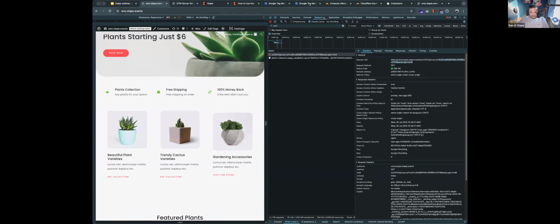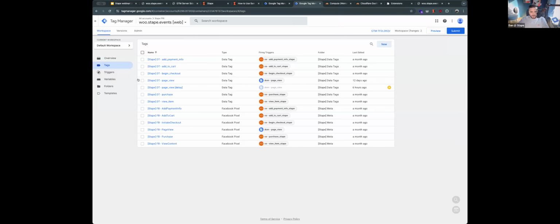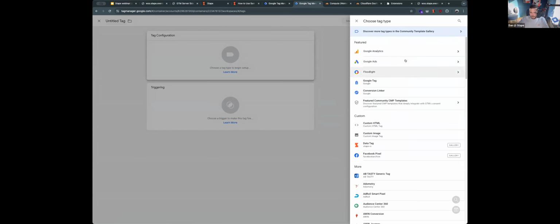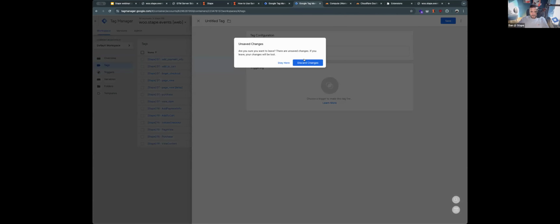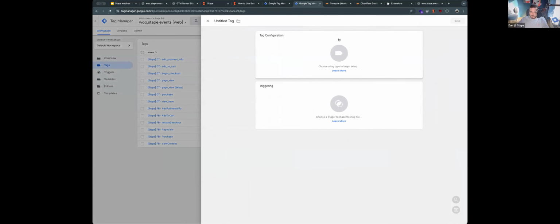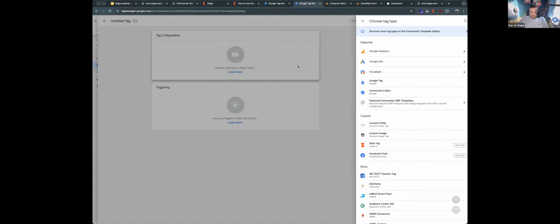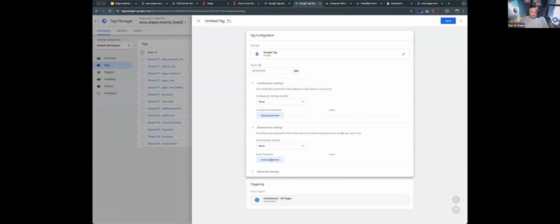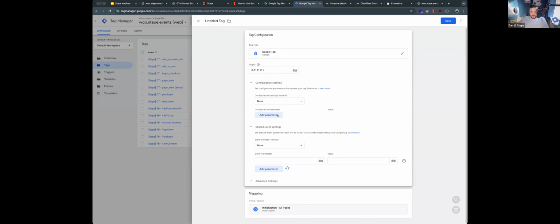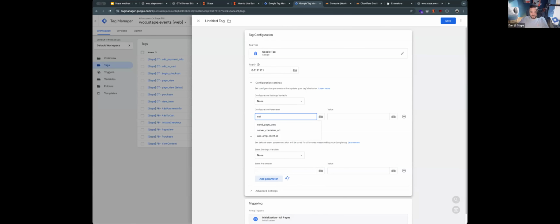Let's up it a notch. I will go to my web container where, for some reason, I don't have any GA4. So let's quickly piece that together. No, actually not this. Let's do Google tag. Let's do G something. And let's tell it that we are going to do a server container URL. And this will be our subdomain.